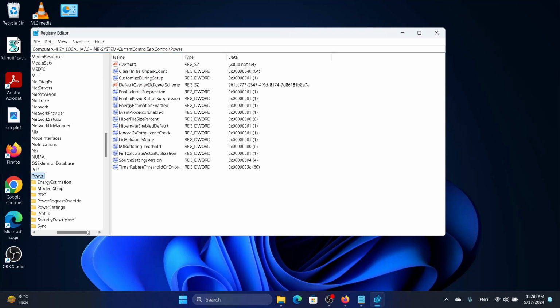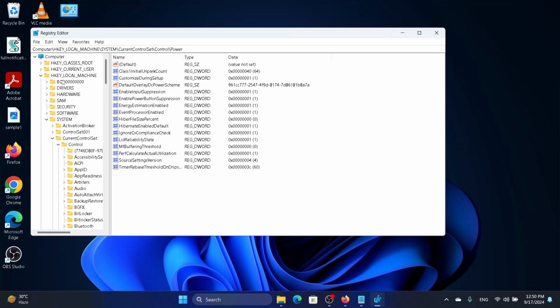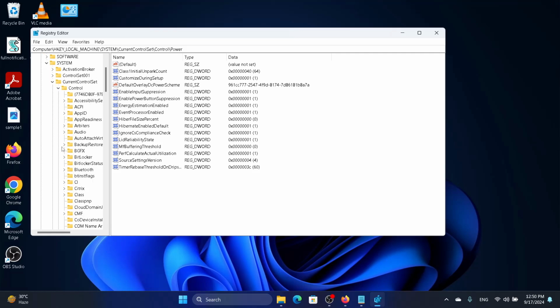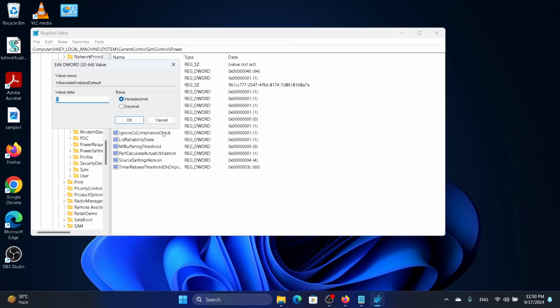and you will come to, let me just go through the folders so as to make you familiar with it. HKEY_LOCAL_MACHINE, open it, SYSTEM, open it, CurrentControlSet, open it, and then on Control you will look for the Power folder, and when you click on Power you will get these options in the right hand pane. In the right hand pane, the DWORD 32 file, HibernateEnabledDefault, right click on it and then click on Modify and make sure this value is set to 0.